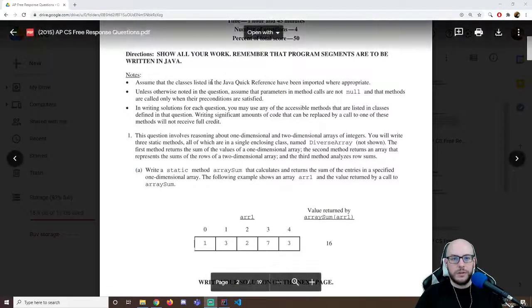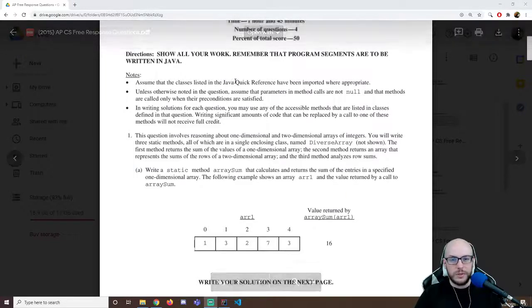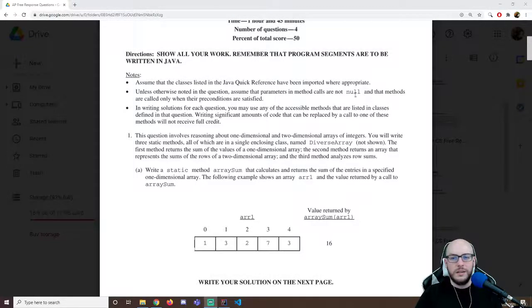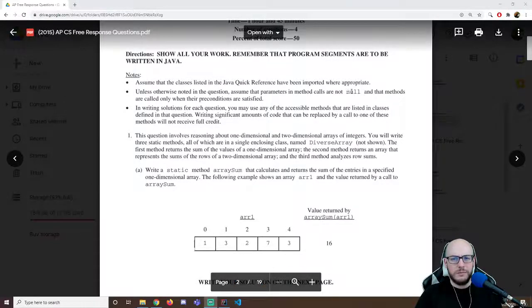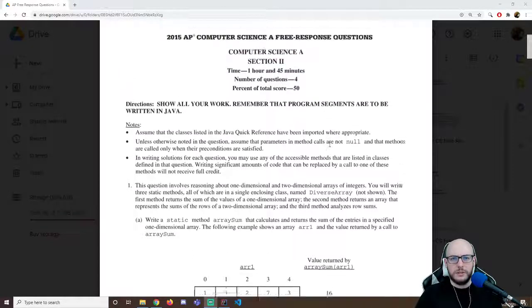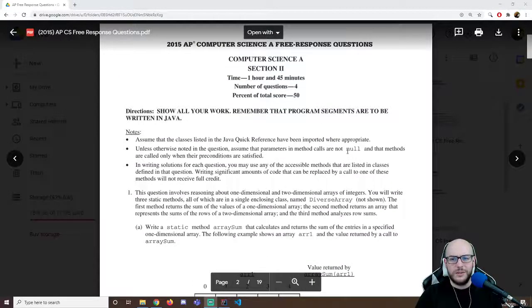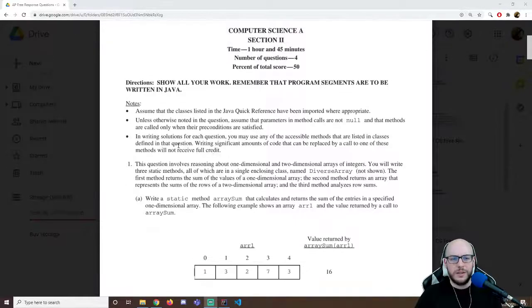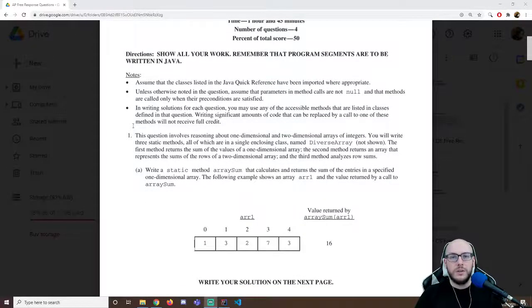But I'm going to skip the notes where it talks about the Java Quick Reference, which is a reference sheet that you'll have on hand when doing these. There's some little bits about stuff not being null. You can assume that things are not null. That's a relatively new change, I believe. Like, 2013 or so, they weren't doing that. Maybe 2014 is when they made that change. Not important. Let's get on to the question.